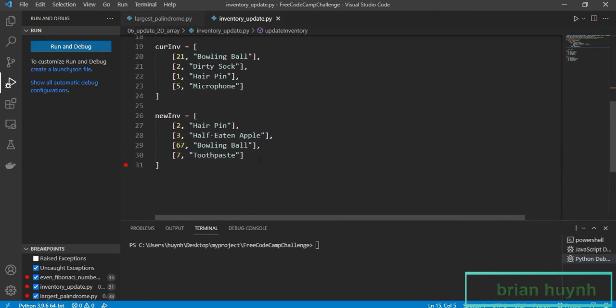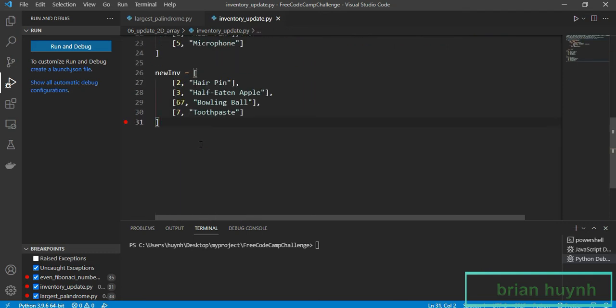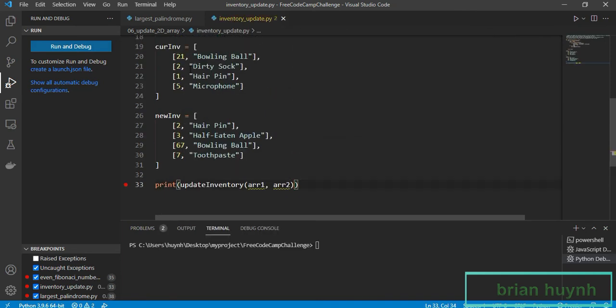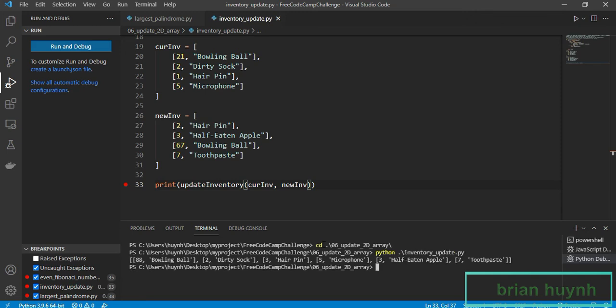Okay, I will check it for you. So array 1, array 2. Bring this one. This is the code. New here, in Python, and this one is the inventory. Yeah, you can see the result here.